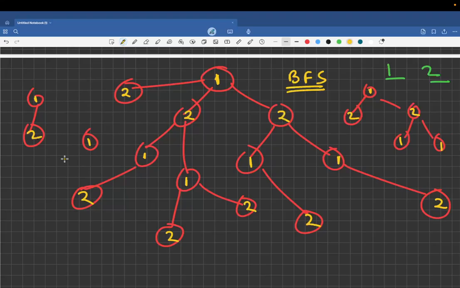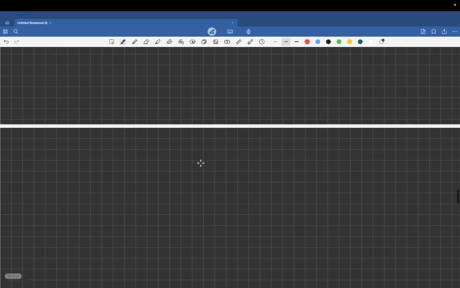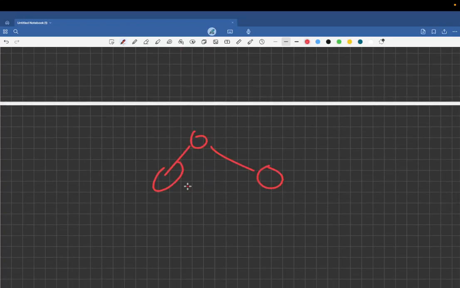If at any point of time you feel that you are not able to assign, like for example, if I say this was one of the components you had. So what you did, you marked this as 1.